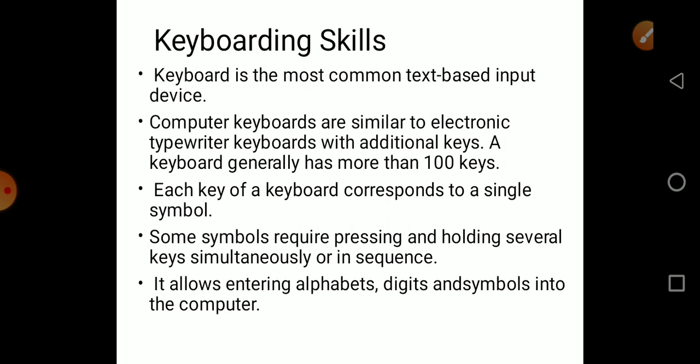It allows entering alphabets, digits and symbols. So with the help of a keyboard, you are able to enter alphabets, numbers, digits and symbols into the computer.